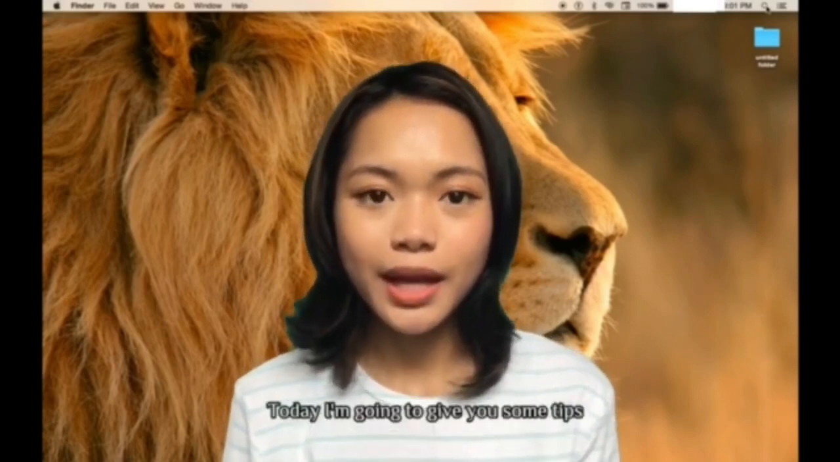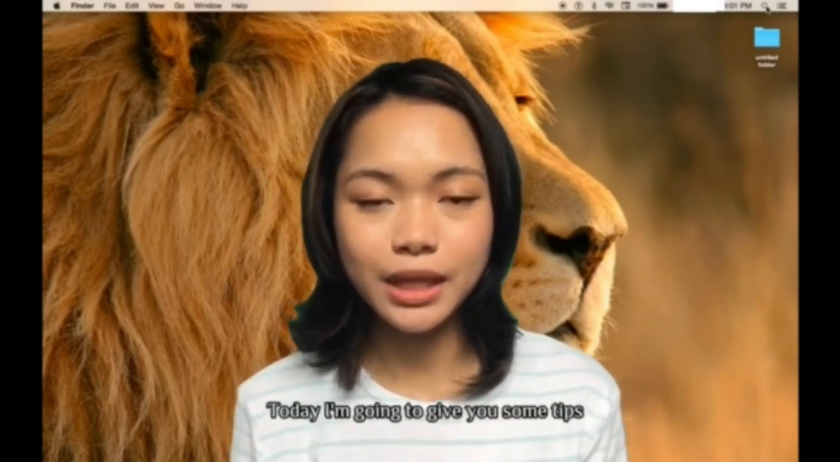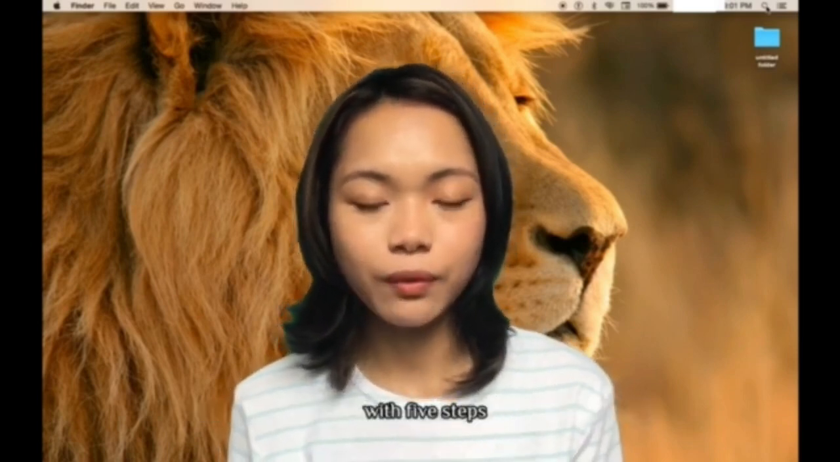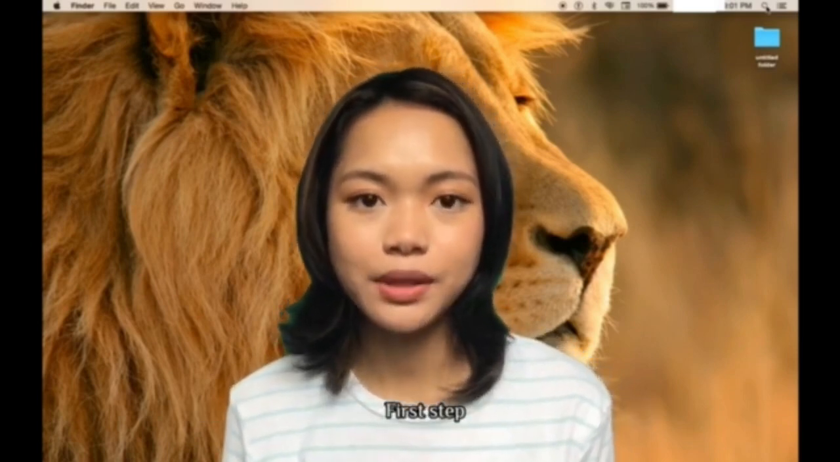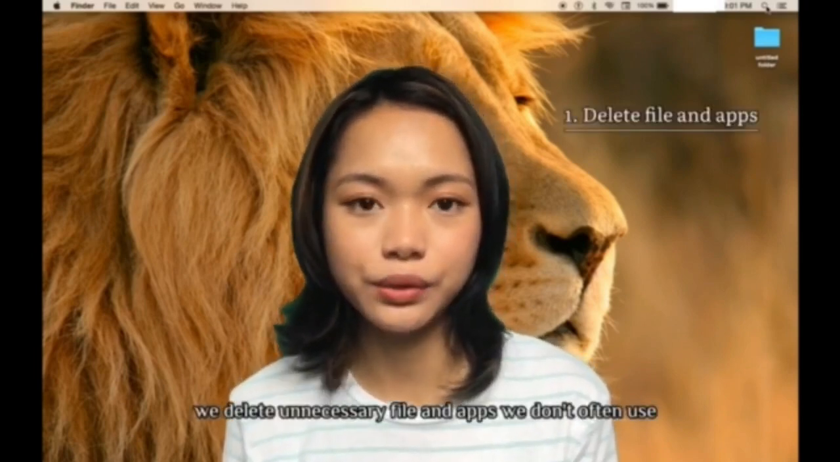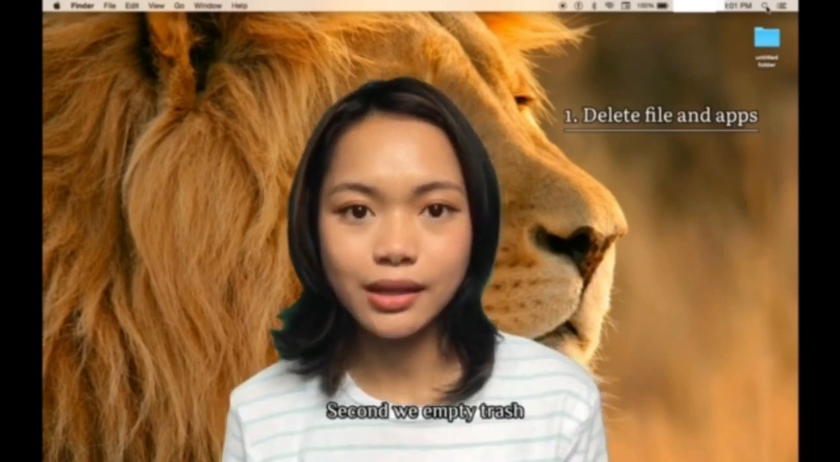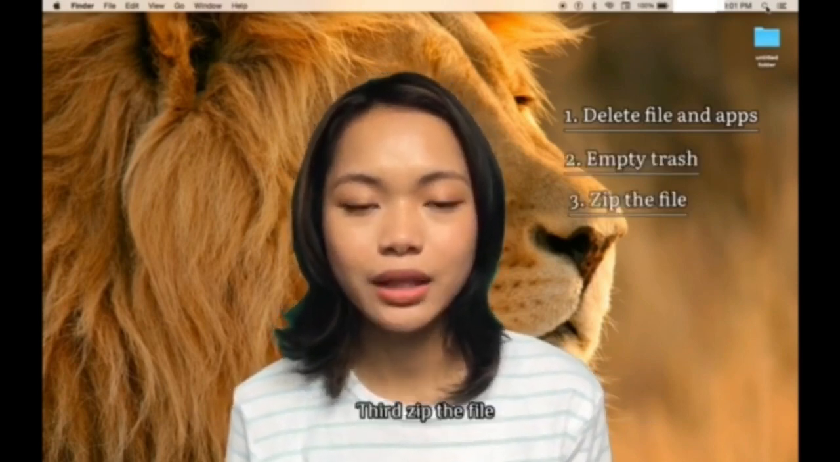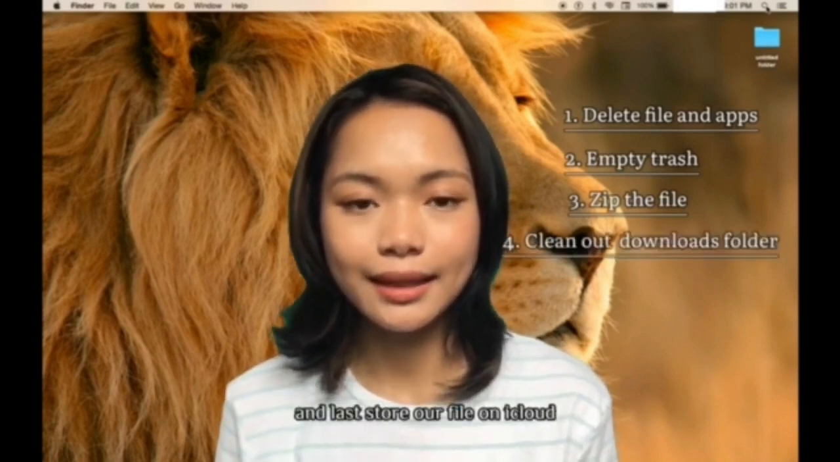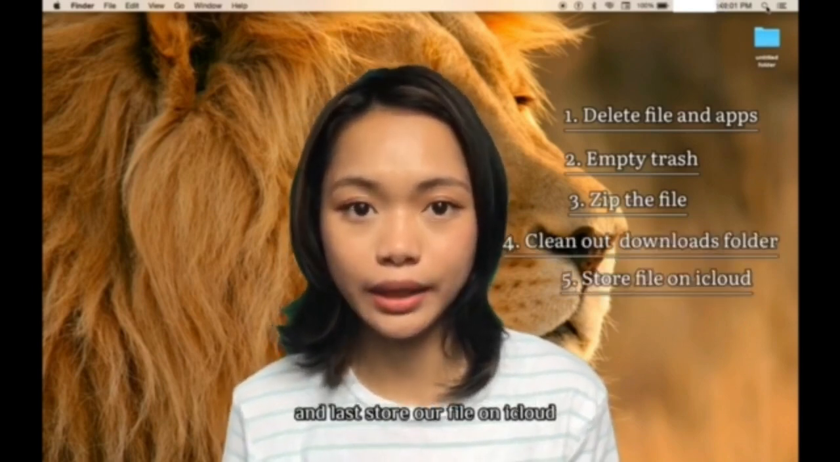Today I'm going to give you some tips on how to clean our MacBook storage without using apps, in 5 steps. First, we delete unnecessary files and apps we don't often use. Second, we empty the trash. Third, we zip the files. Fourth, clean out the downloads folder. And last, store our files on iCloud.